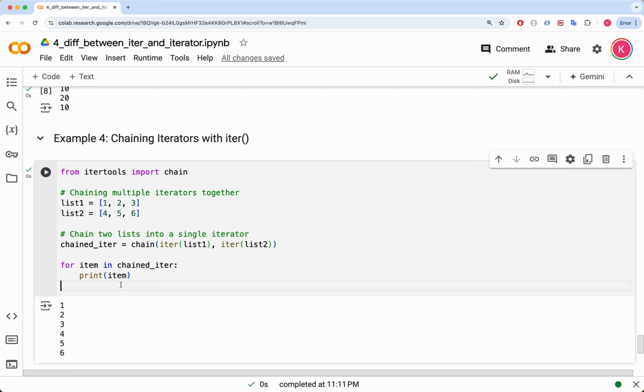This allows us to iterate over both lists as if they were one without needing to manually combine or concatenate them. This approach is especially useful when dealing with multiple collections as it allows you to iterate over them in sequence without merging them into a single list, saving memory and processing time.